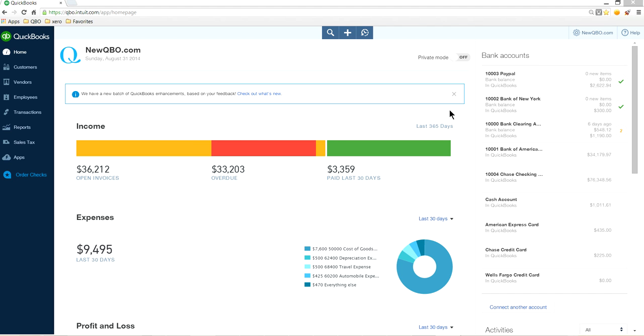In this video, I'm going to show you how to handle fixed assets in new QuickBooks Online. So let's get started. Right now I'm on the home page here. The first thing you want to do is create a computer or fixed asset account in the chart of accounts. So that's the first thing you need to do, create new accounts for your fixed assets.